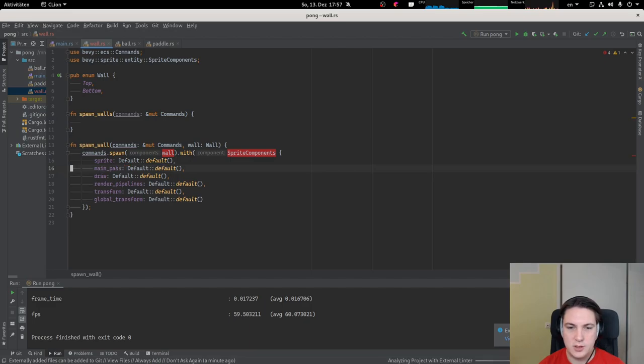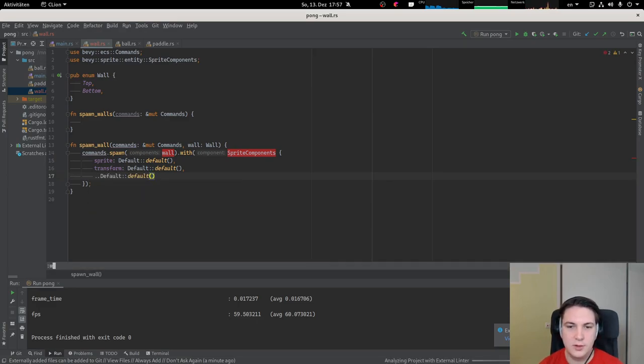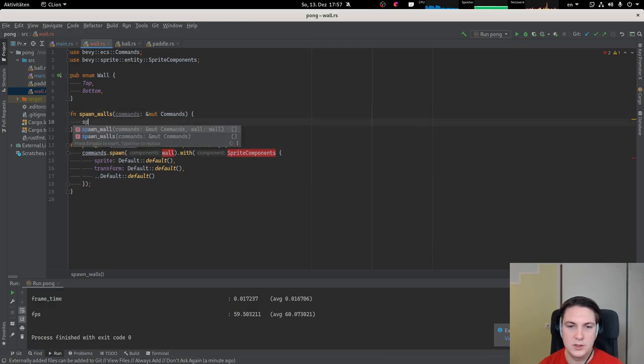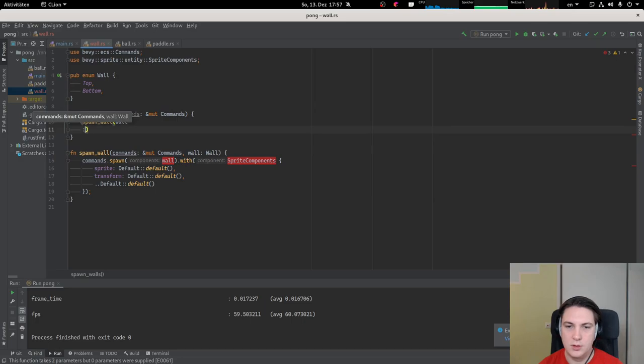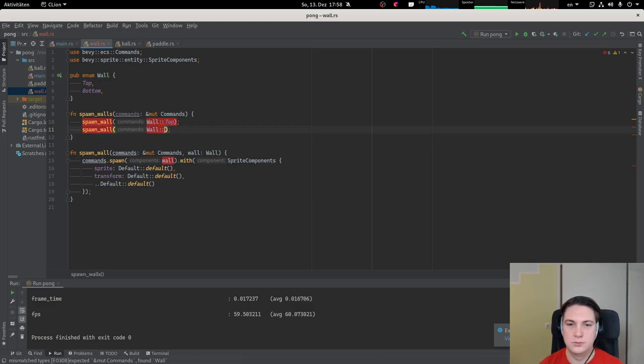I don't care about mesh and material for now. Main pass, draw, render pipelines, transform. We need a sprite and a transform, and the rest of it is just the default. Wall top. Maybe I shouldn't call it wall, I should call it like ceiling and floor, whatever. Like that.